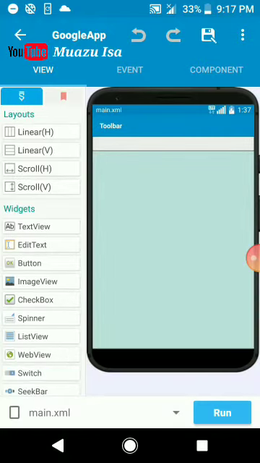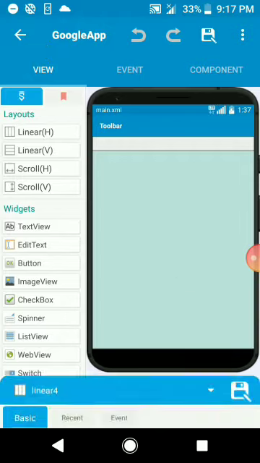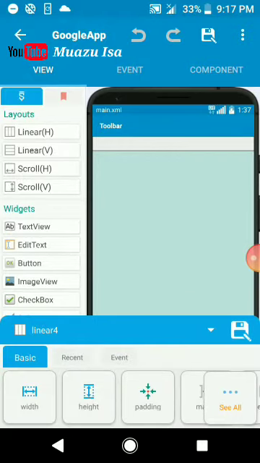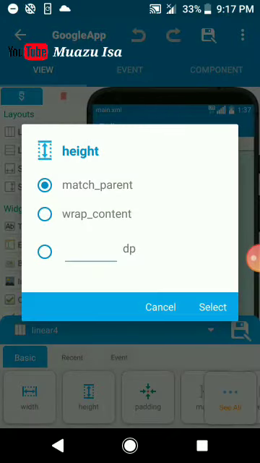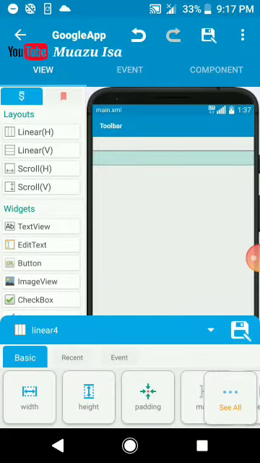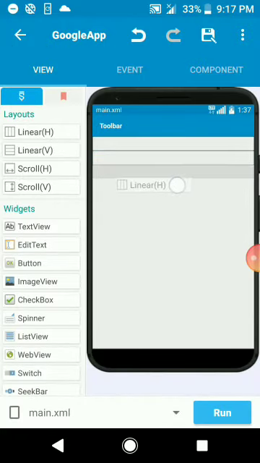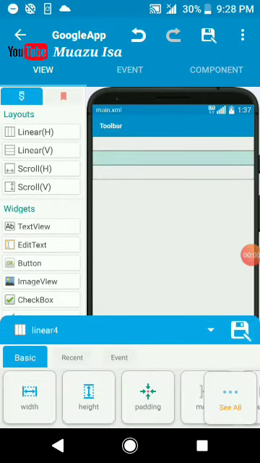But before that, I need to reduce the height of this layout of this body so it can have space to insert the footer. So I'll set it to wrap content. So now we have space where we can insert our linear H, which would be the footer.